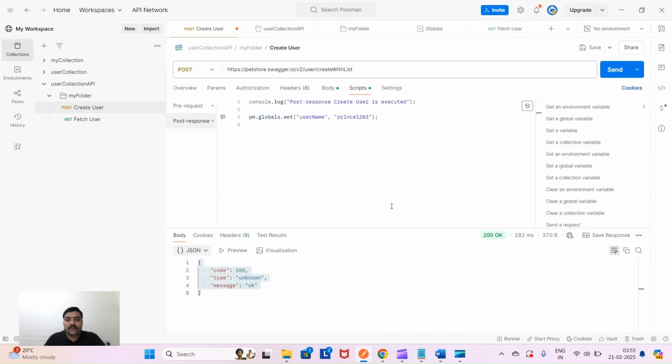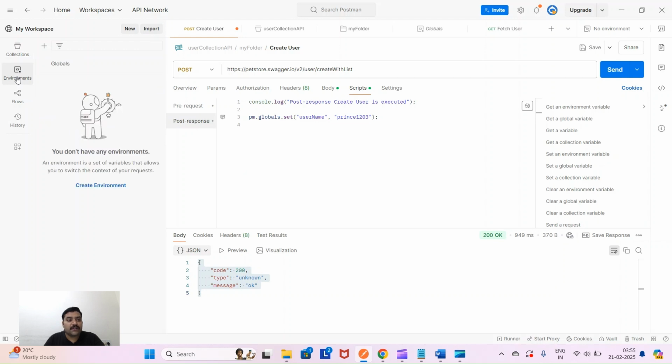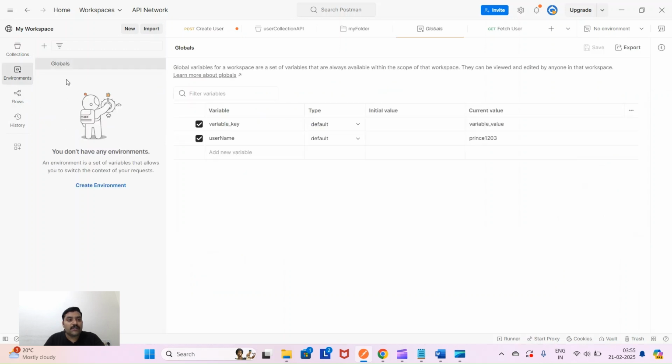So let me go there and just execute it. You will see that the 200 status is okay. When you go to the environment globals, you will see that username is created, with this value that we have set, prince1203.